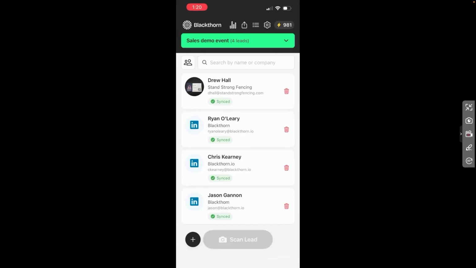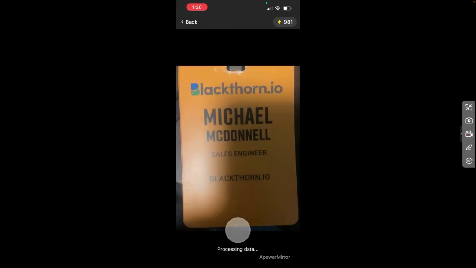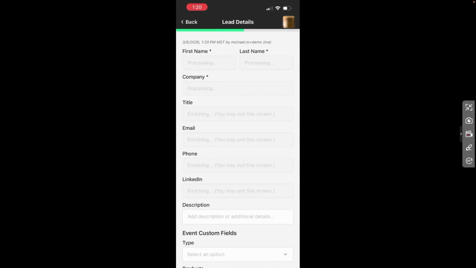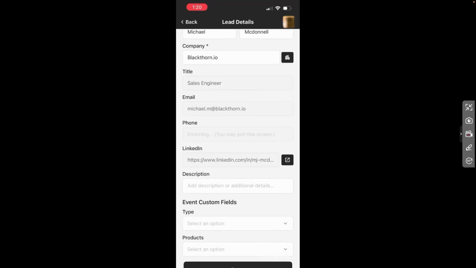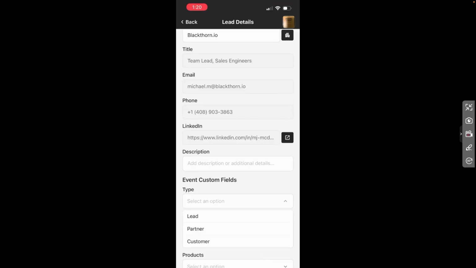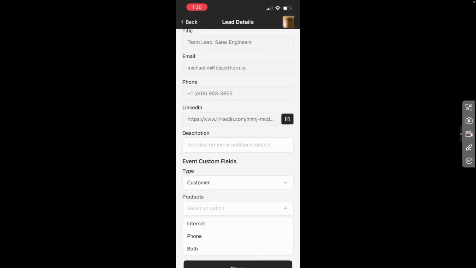And when I start to click into this scanner, it's going to open my device's camera, or I can scan my badge. And it's going to start enriching with the information from that badge. So it's pulling in first name, last name, company, title, email. Already seeing that my LinkedIn is also being enriched as well. And as we scroll down, we can see the custom fields that we want to have added. So, in this case, maybe I'm a customer and I might be interested in one of these products. It's really up to you in terms of what you want to ask.